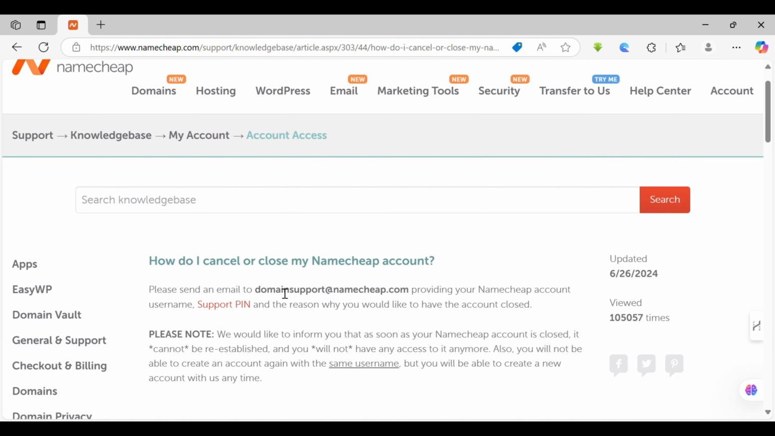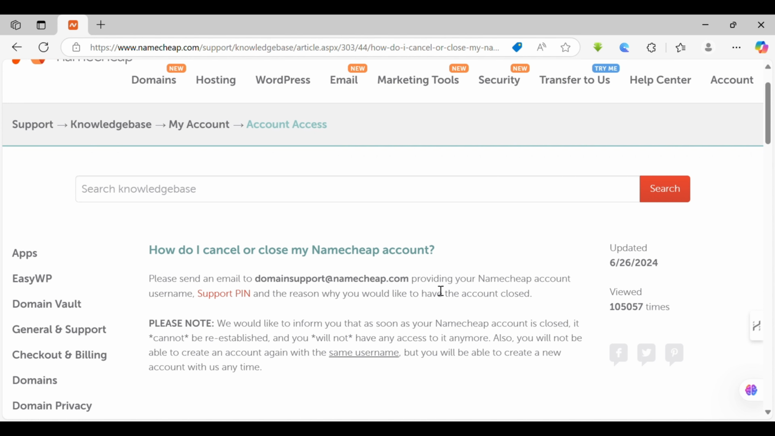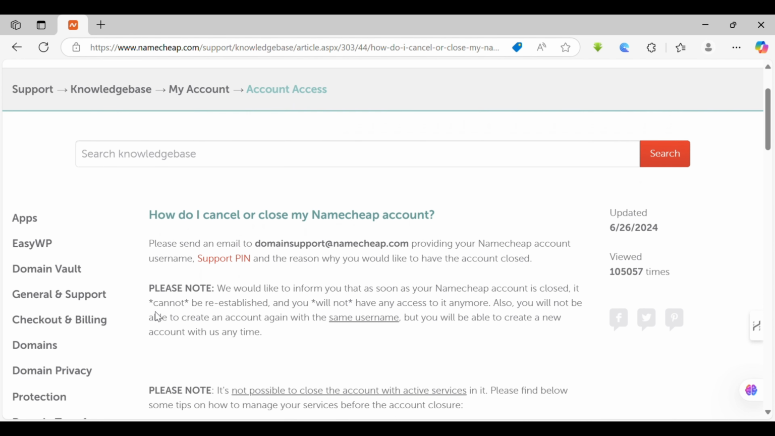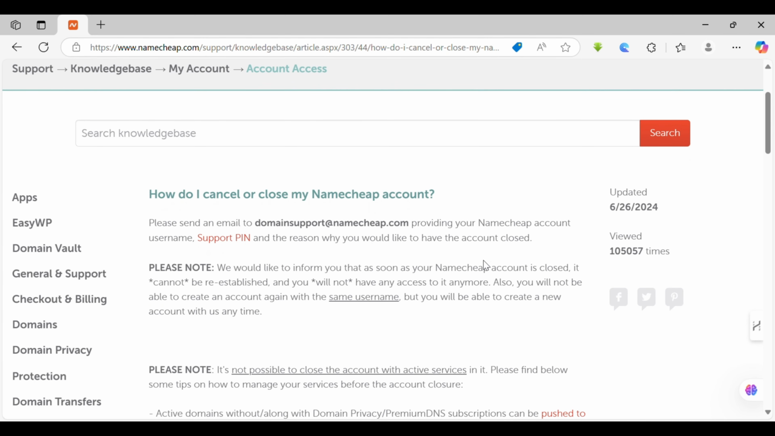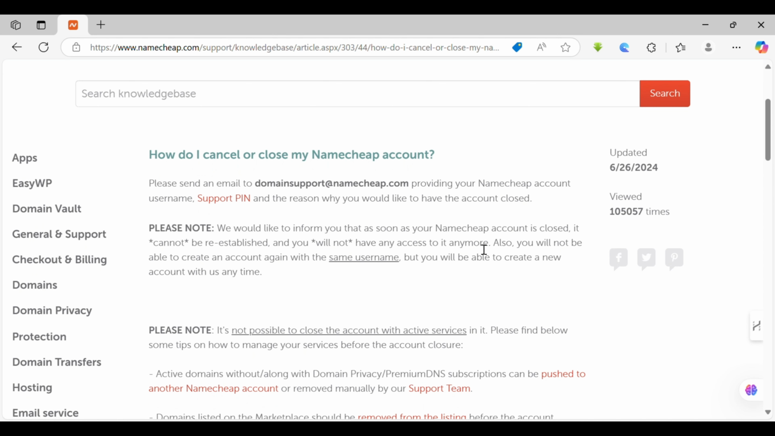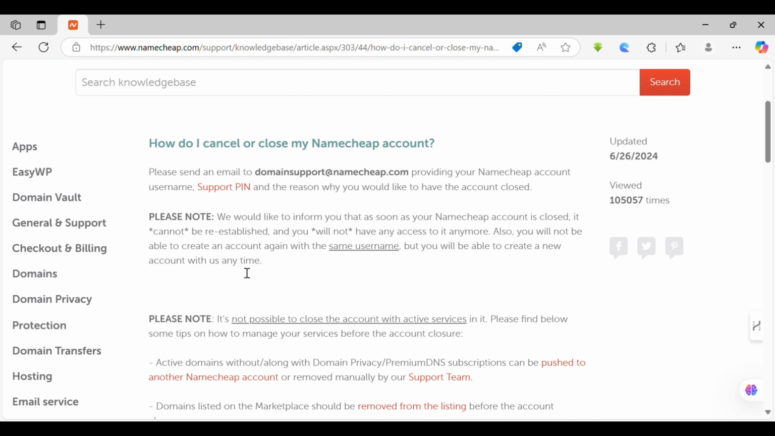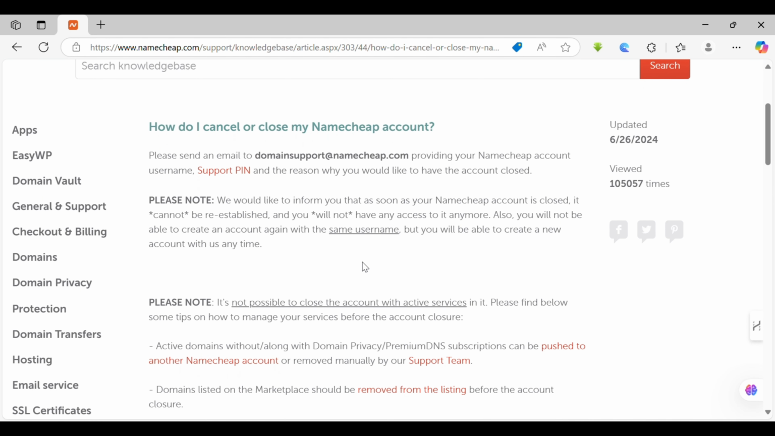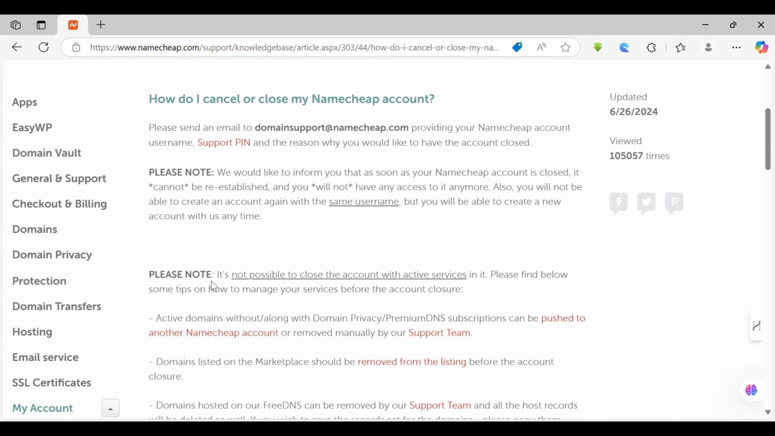So you have to send an email to domainsupport@namecheap.com, where you have to provide your NameCheap account username, support pin, and the reason you want the account to be closed. Please note that as soon as the account is closed, it cannot be reestablished and you will not have any access to it anymore. Also, you will not be able to create an account again with the same username, but you will be able to create a new account with us anytime.